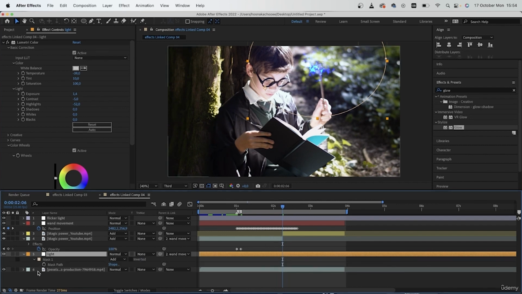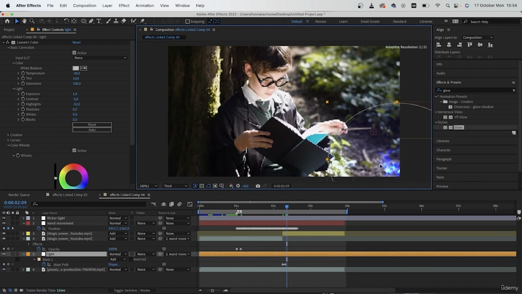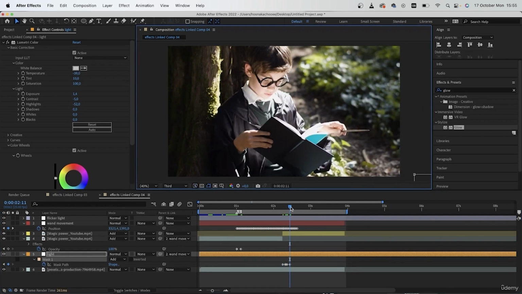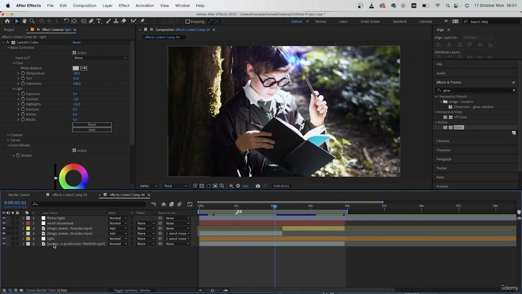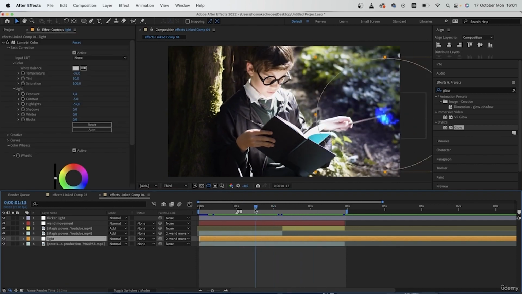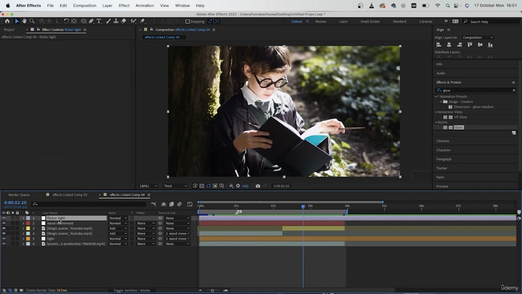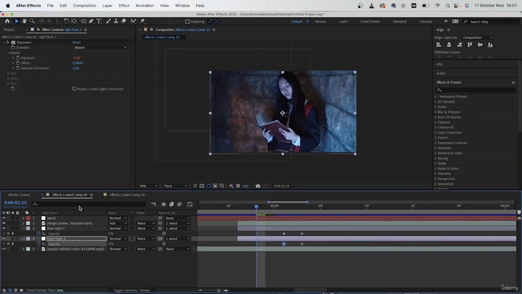So hit M. Enable the stopwatch and just follow the movement. So there's my glow. I'm just going to move this light underneath the video. And then we're going to do the same wiggle expression on the flicker light adjustment layer. We can just copy it from the previous one.